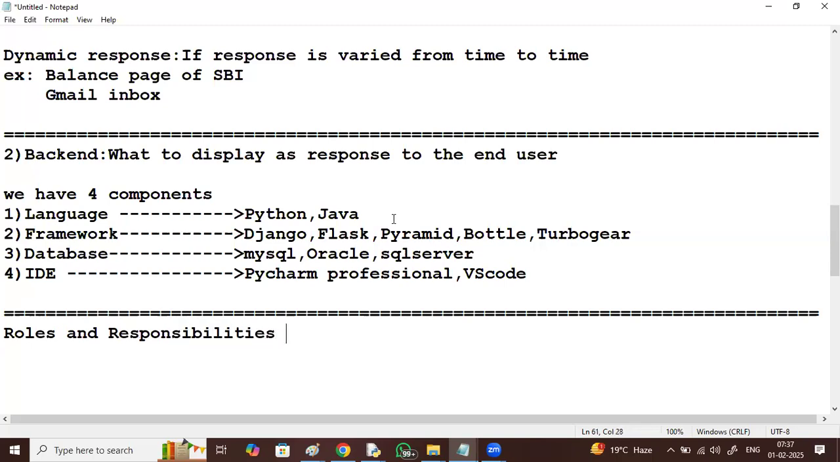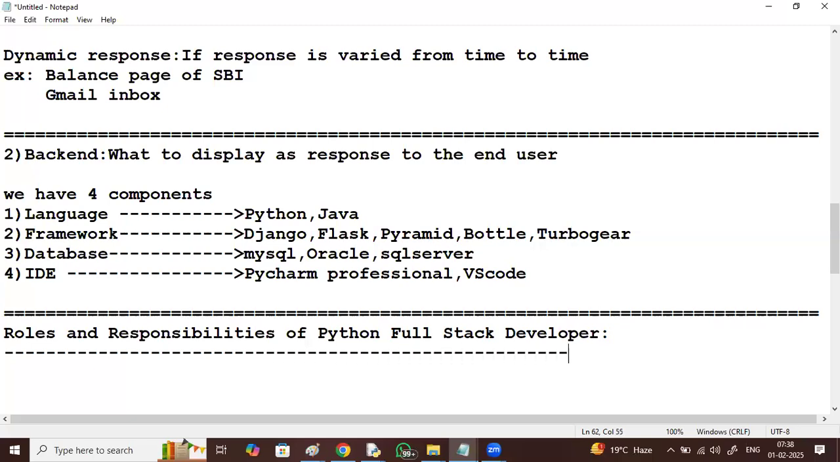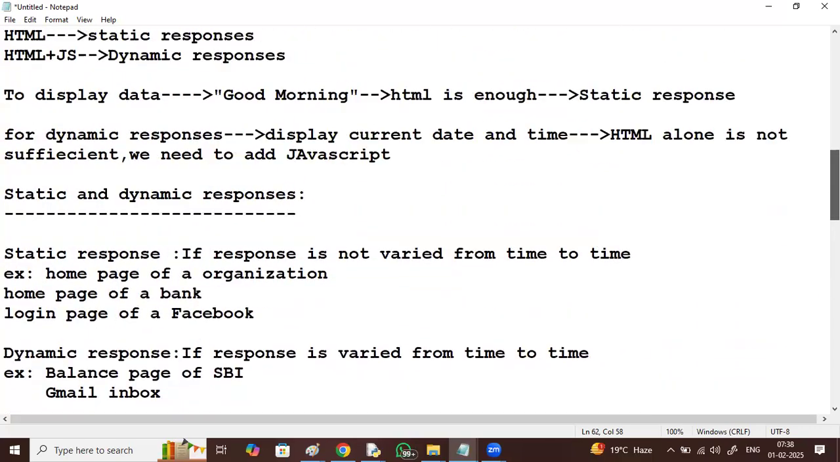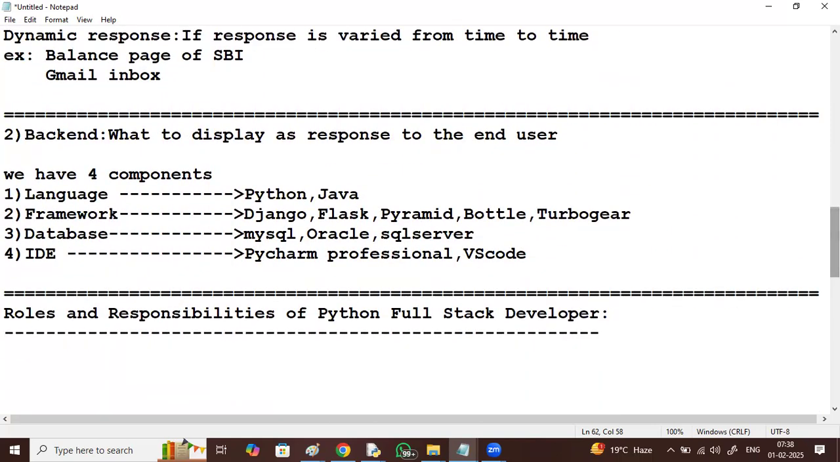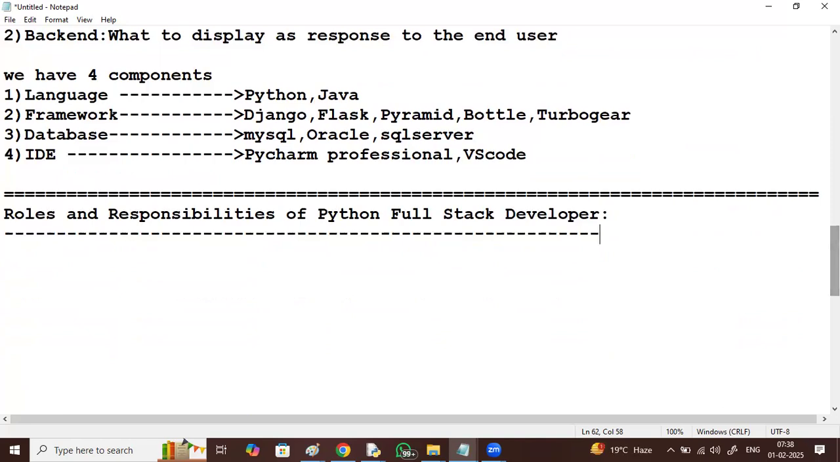Roles and responsibilities of a Python full stack developer. So, understood? It's backend and front end. Front end tools are HTML, CSS, JavaScript, and Bootstrap, which we'll discuss as part of the course. Backend is the language, the framework, the database, and the IDE.